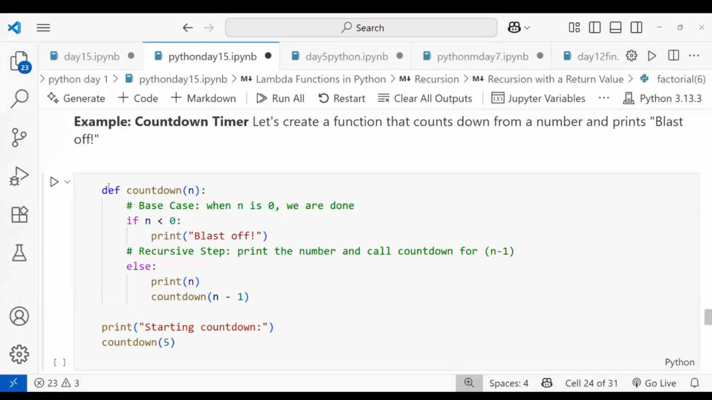Let's define the function. So I'm using def, and the function name is countdown. I'm passing a parameter with a colon. Then there should be your base case. Okay, when n is 0 we are done, right? So I'm doing: if n is less than 0, print blast off, which means time is finished.